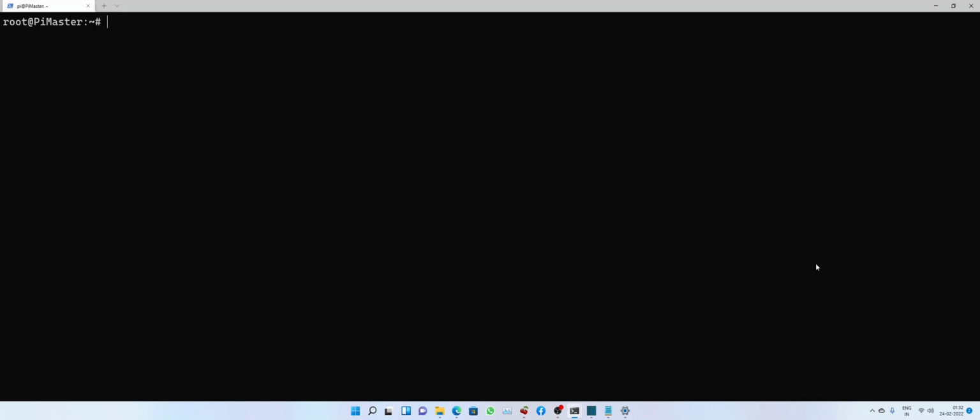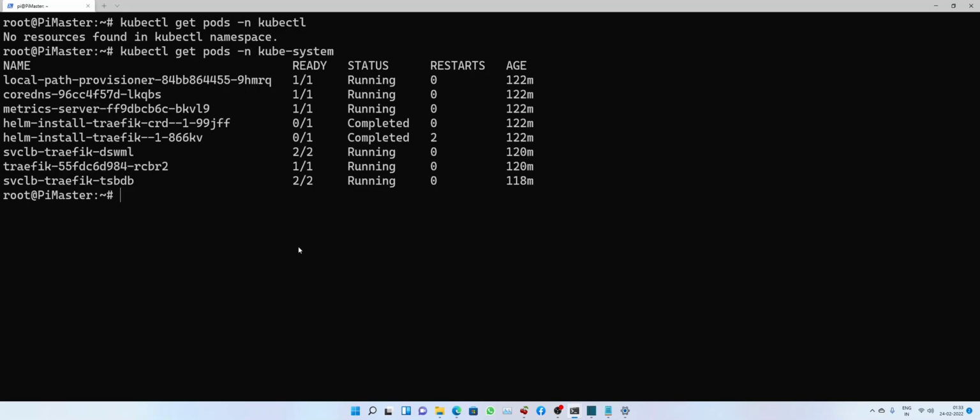So let's quickly check on the Traefik pod instance to make sure it's running. Oh, it should be kube-system. All right, I do see Traefik is running, and the latest versions come with the dashboard already enabled. That's just not exposed. So we'll quickly check on that.